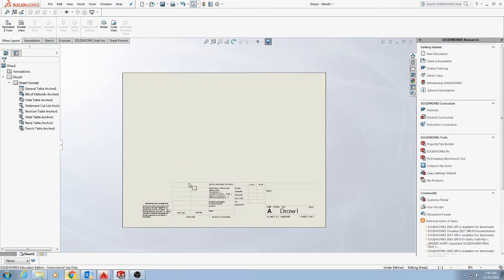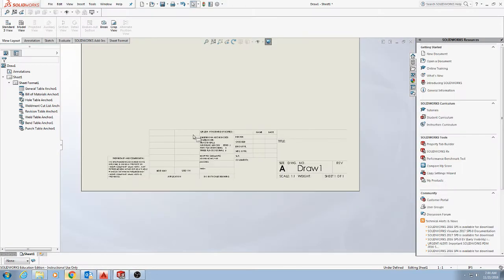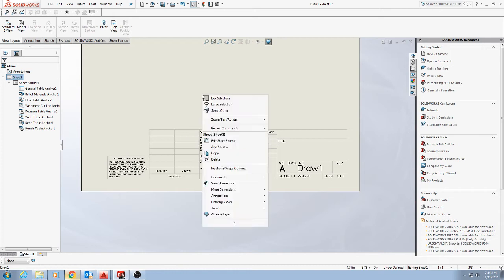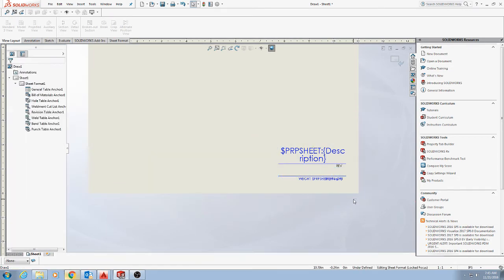And then this stuff here, I think of as kind of like the lines and stuff that we create for our border in AutoCAD. So to edit this stuff, you can't just click on it and start editing. You have to right click somewhere and go to Edit Sheet Format. Then everything becomes clickable and, most importantly, deletable. So I selected all that stuff and deleted it.